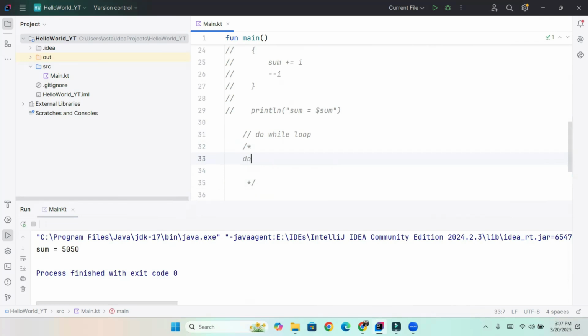The syntax of the do while loop is: you will write do, then these brackets, and then while, and here you will write the test expression, and this will be the body of the do while loop. So let's do an example.